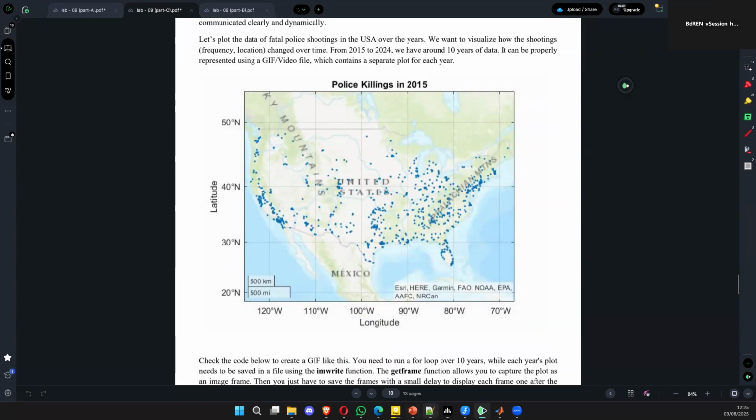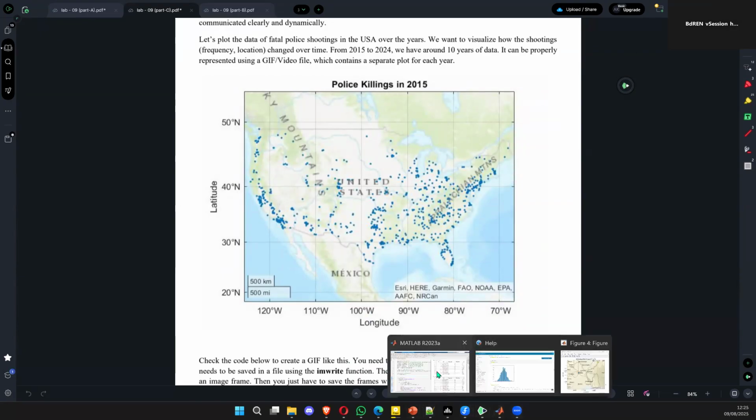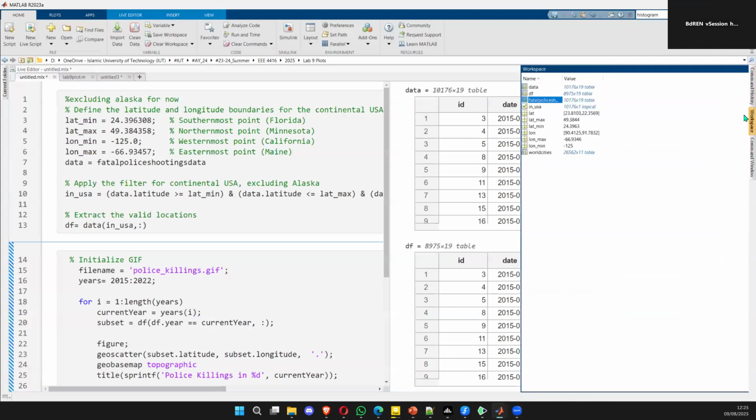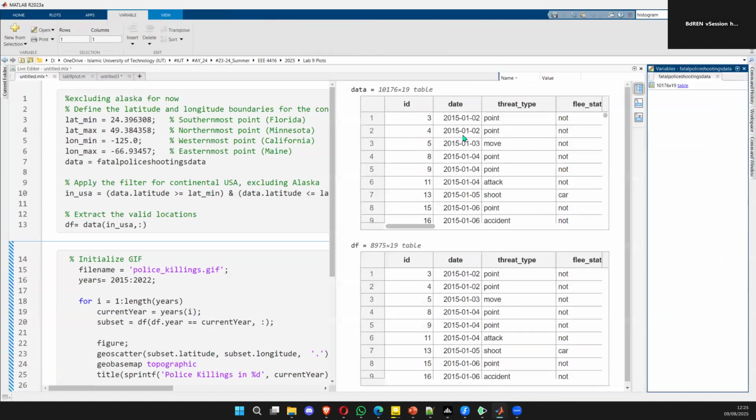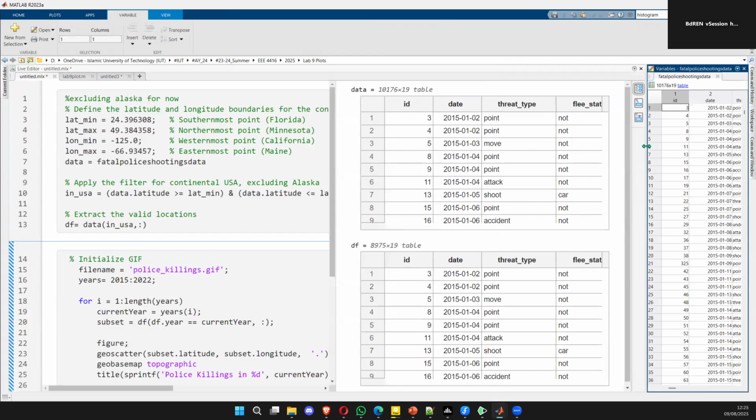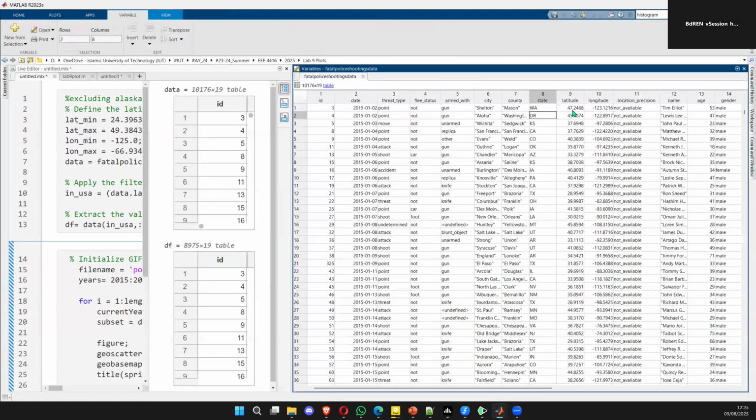So I have these data here. I have the longitude and latitude values over the year 2015.